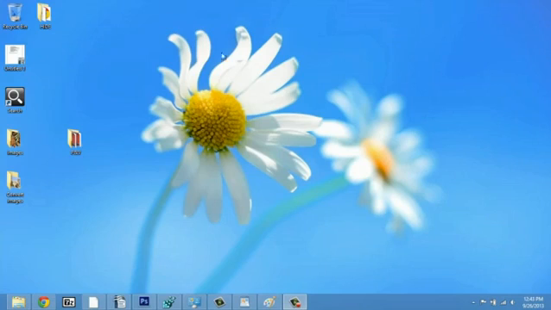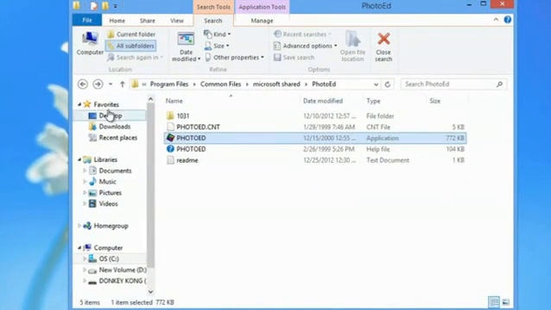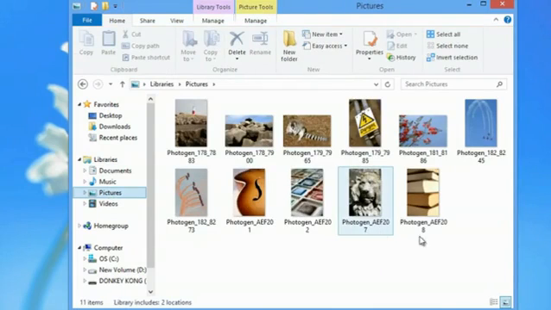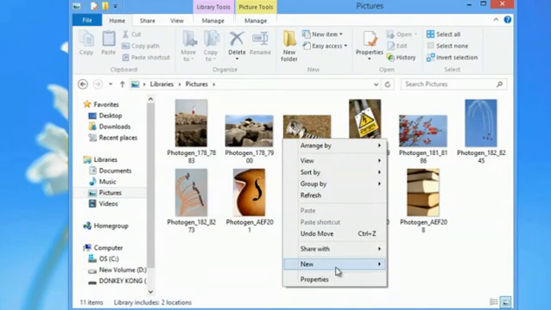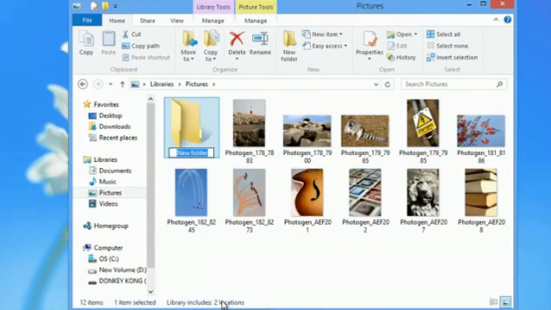So here I am in Windows, and what we're going to do first is open up our Explorer. And we're going to go to our picture folder. Now, it'd be a good idea to keep these organized, so what we'll do is right-click, New Folder. We'll call it 9-26 pictures.